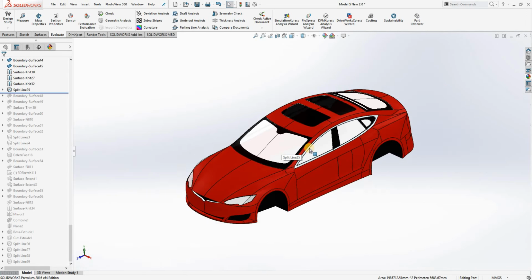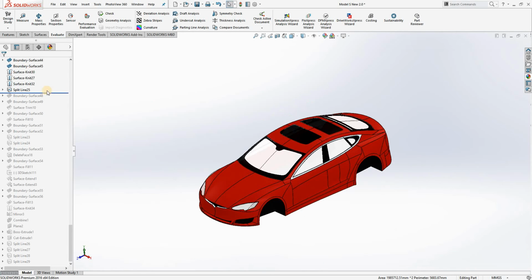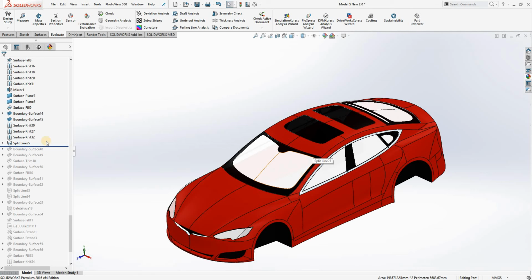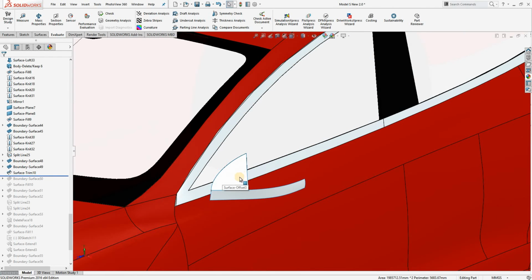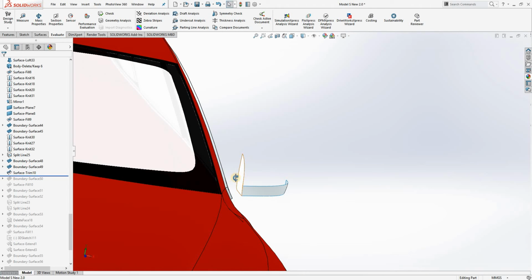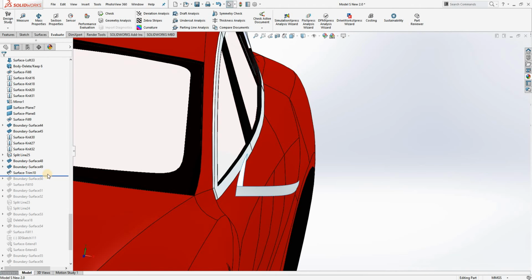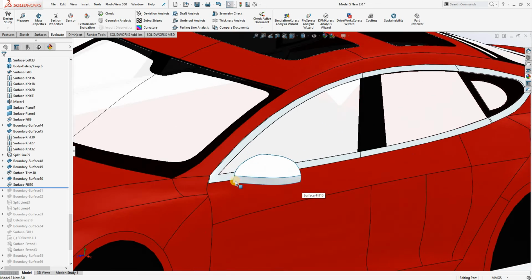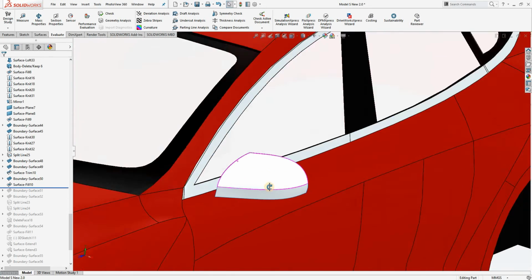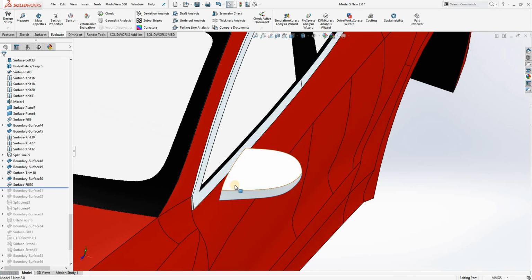Jumping forward, for some reason the model lost the information about the surface splits I'd done before, so I just redid them. Okay, at this point I started modeling the side view mirrors, which were a little bit tricky, but nothing impossible. So essentially I had the blueprints turned back on, and I started creating 3D sketches which followed outlines on the blueprints, and then using surface tools to fill in surfaces in those regions.